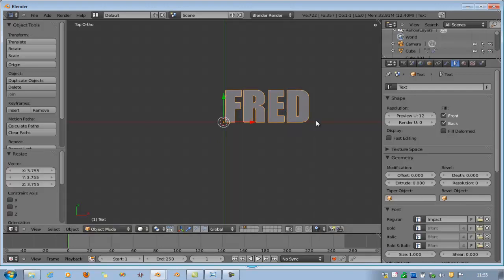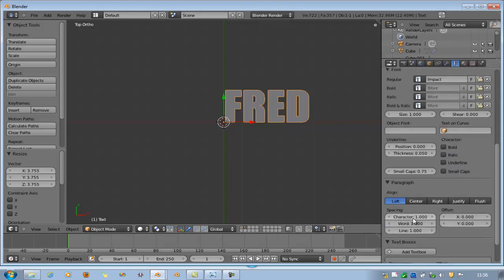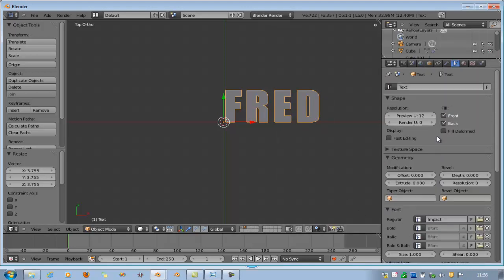Alright, so I don't like the space in between, so what I do is I just space it up by going to the spacing under the character. You can click this just to space it up a little bit. I think it's too much. I think this is pretty cool. Alright, then I scroll up, I go to the geometry. Under geometry we have the modification. I go to extrude, I extrude it out.